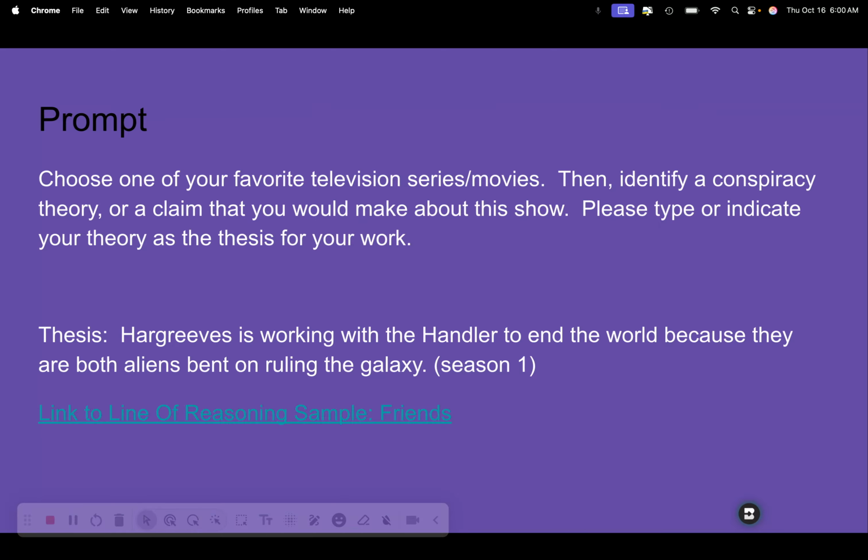So here's the prompt that you're working with. Choose one of your favorite television series, movies, books, graphic novels. Then identify a conspiracy theory or claim that you would make about this show. And please indicate what that thesis is. So for instance, if I'm doing the first season of The Umbrella Academy, my thesis might be that Hargreaves is working with the Handler to end the world because they're both aliens bent on ruling the galaxy. Now, to be fair, I haven't finished the series, so I could be way off there.